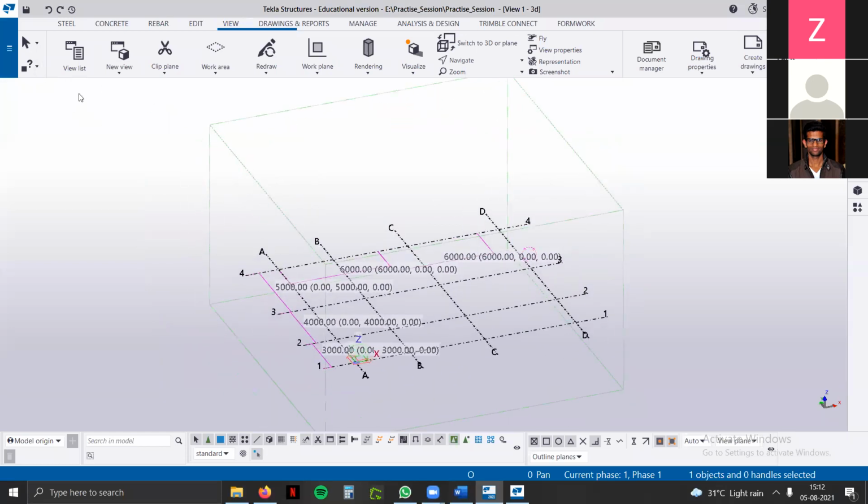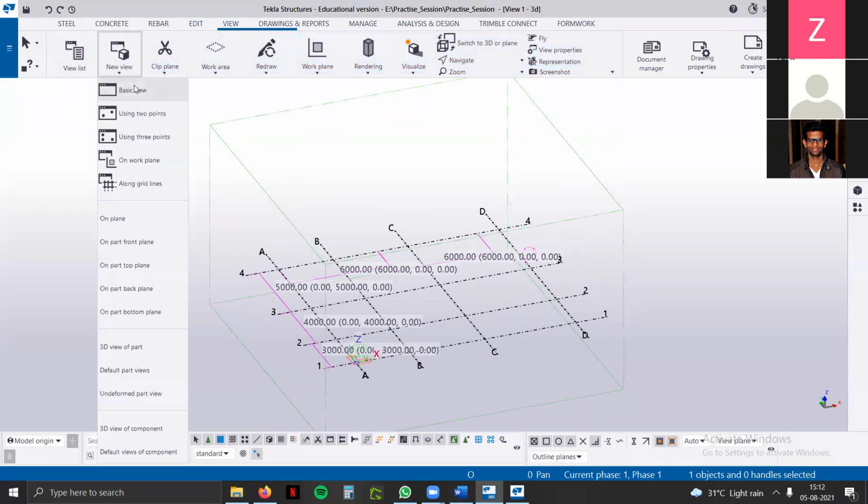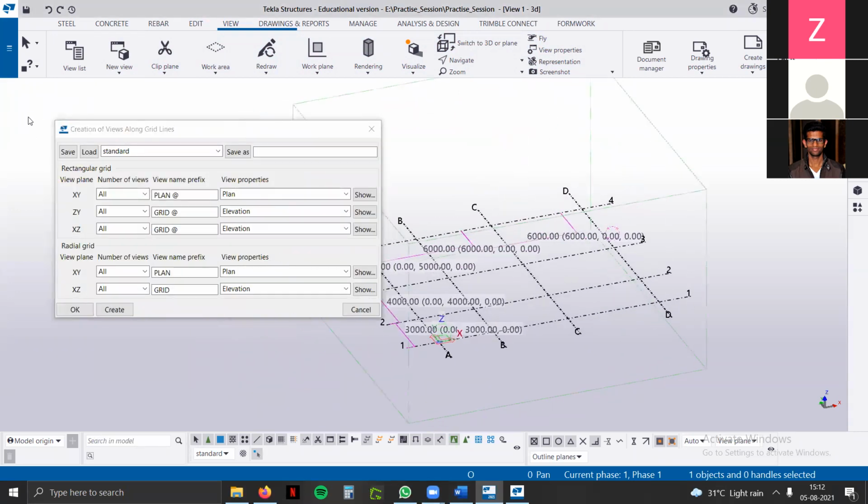Yes, it has some great features, like in the view as well. We can create views along the grid lines. So in this tab, we can see from which location of the plane we want to have coordinates, we want to have views. Like we have seen in the presentation, we generate a model and we can see the view from everywhere of the building.